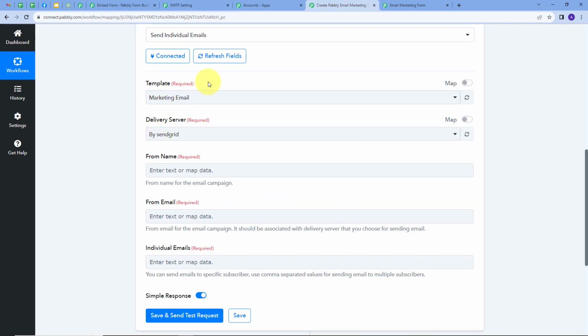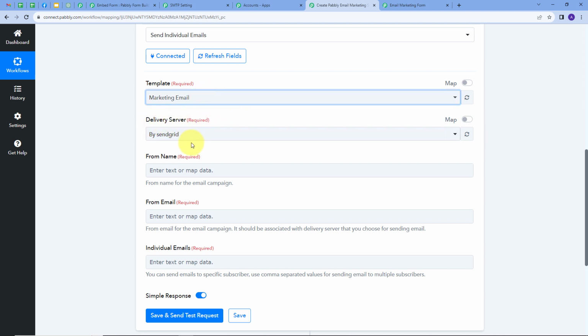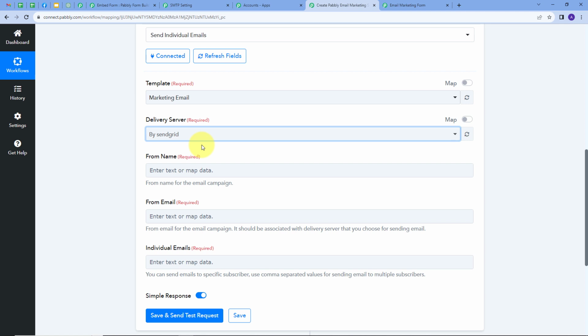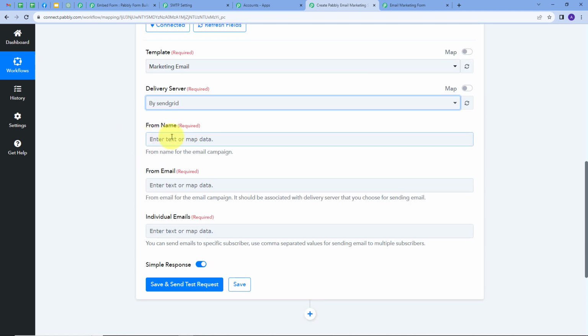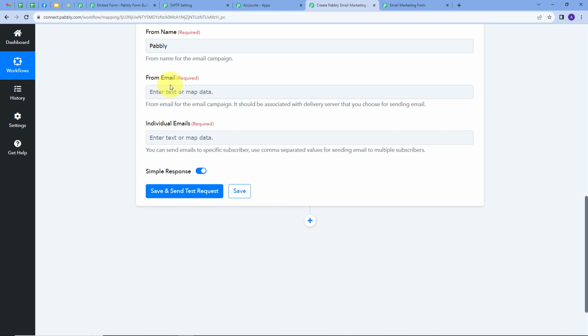So I'm going to use this marketing email template. And for the delivery server, I'm using this By SendGrid server. Now I have to give the name from which I'm sending the emails. So I'm going to type the name of my company, which is Pabbly. Now for the from email for the email campaign, it should be associated with the delivery server that you choose from Send Email. Now here you have to give your email from which you have to send the emails to your subscriber, and also the email that you have associated with your delivery server.